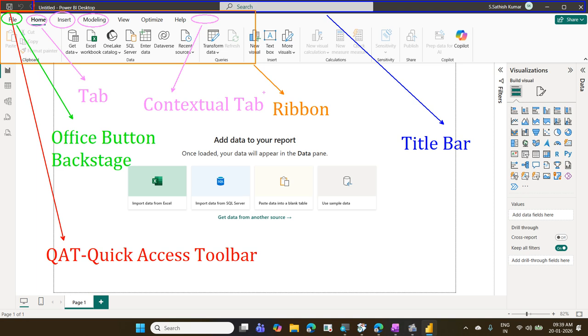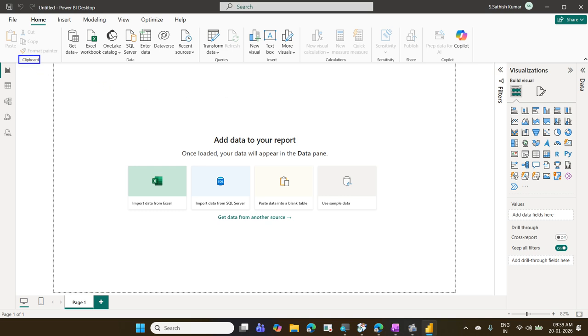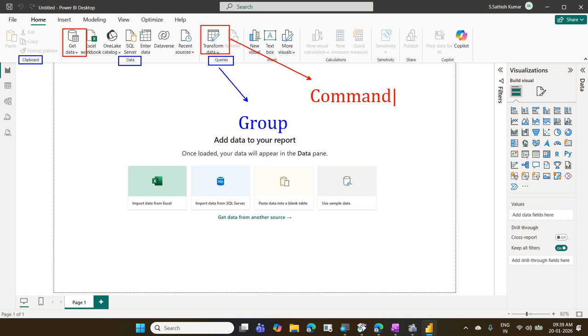Below the tab, suppose I will go to this contextual tab. Below the tab, this one, clipboard. There is a clipboard, there is a data, there is a query. These are all called as group. Clipboard is a group, data is a group, query is the group. And each item available above the group. For example, this one, get data, and each one available here. This is called as, so this one we call this as commands. Each item available called as command.